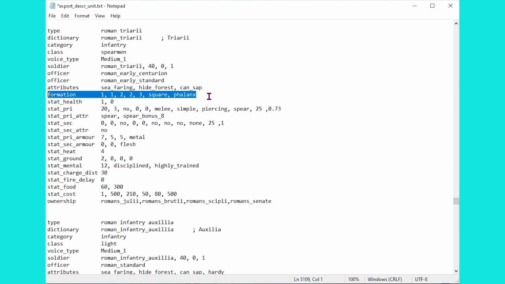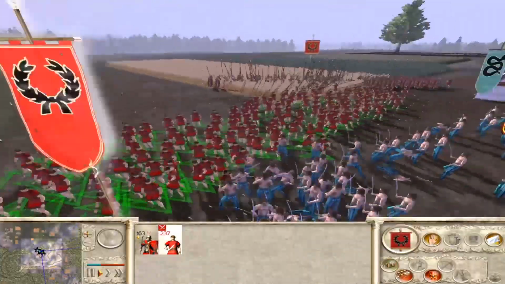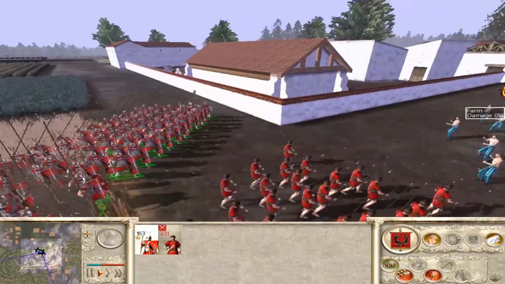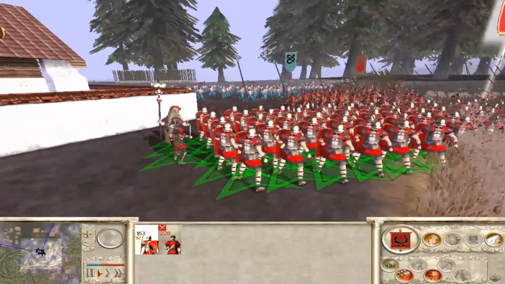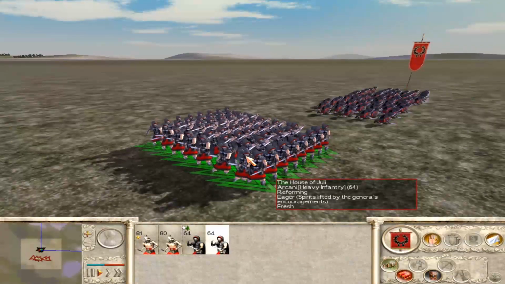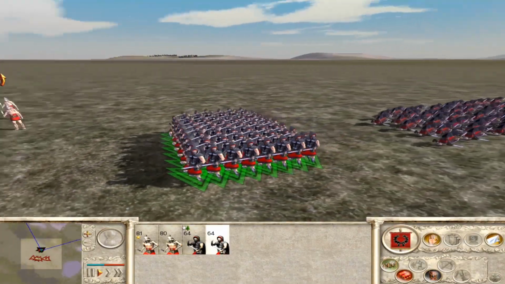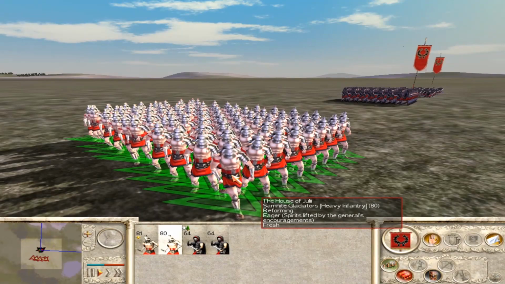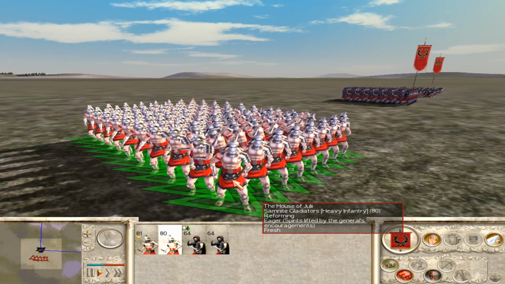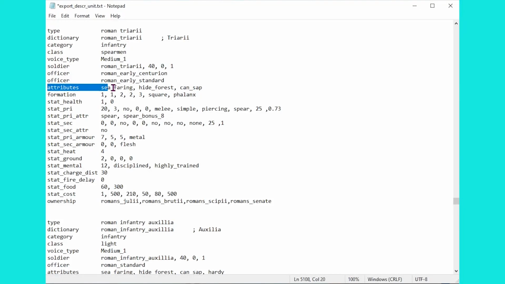For example, the Triarii here can have themselves a phalanx simply by adding the word phalanx into this list here. In fact, we had the peasants with phalanxes, which was a little bit ludicrous, but fun all the same. Indeed, we did it with Testudos as well. We actually had no shield Testudos, which led to some interesting investigations on exactly how the mechanics of the formations worked. But there are other things we can change as well. We've got the attributes up here.